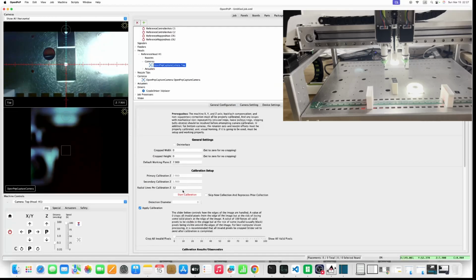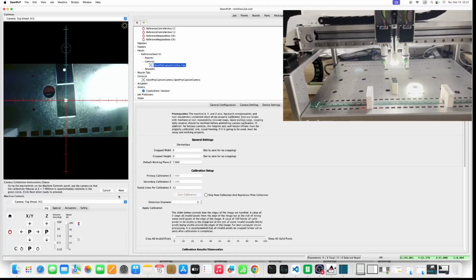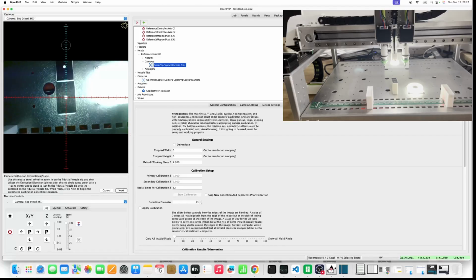So now let's do the calibration. You can see here 7.9 is for the primary one, and then we also have 1.9 for the secondary one. So let's start the calibration. When you start the calibration, you will see the image has been tilted a little bit. That's because it removes the previous advanced calibration parameters. So now we just select next.